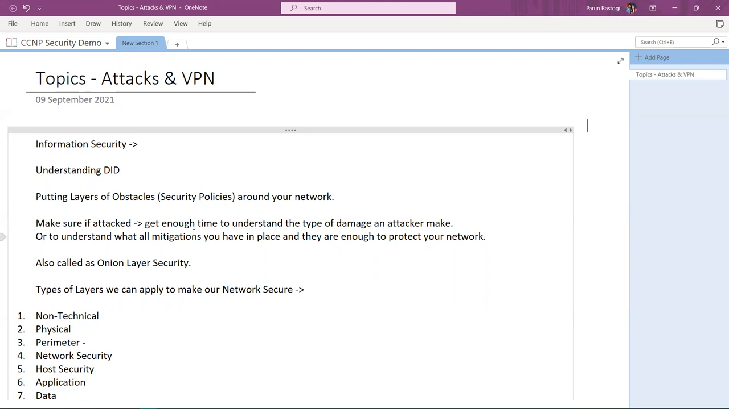So that means if you get attacked, in that case, you get enough time to understand what type of damage an attacker can make or is making. And so you can understand what type of mitigations you already have in place, and are they enough to protect your network or not? This also sometimes refers as onion layer security.